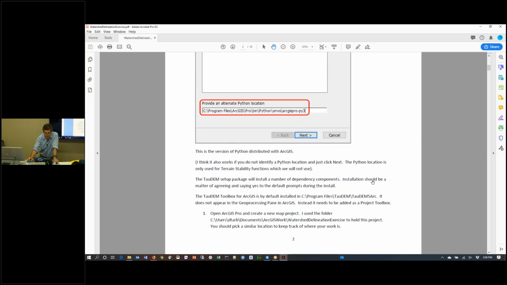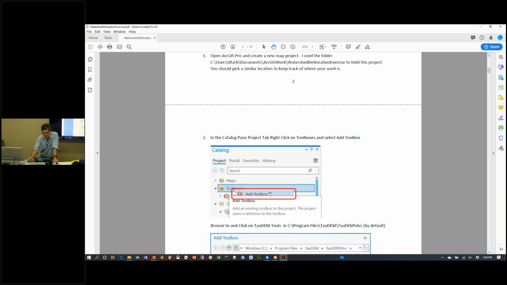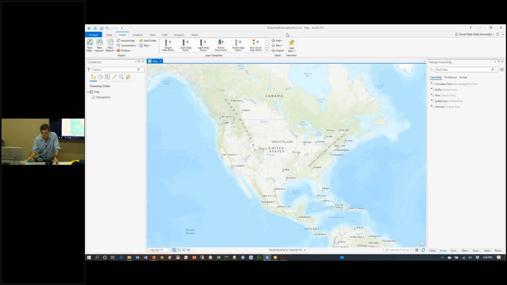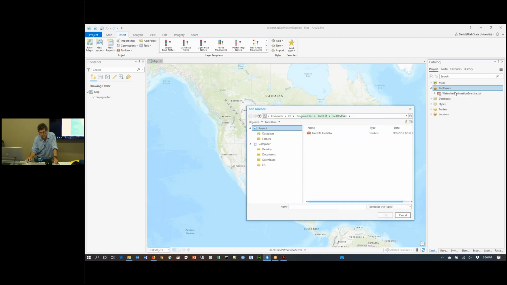So then it has you create a map project, and it shows you how to add a toolbox. What I've done is I've just opened Arc Pro, and here I've got an empty map project. The way to get TauDEM into it is you go to the catalog pane and toolboxes. You're going to have to right click and say add a toolbox.